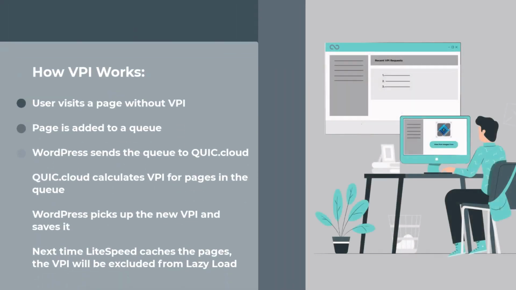Here's how VPI works. When a user visits a page on your site, if the page does not yet have VPI defined, the page is added to a queue. Periodically, the cron sends the queue to QUIC.cloud. QUIC.cloud processes each of the pages and generates VPI for them. QUIC.cloud notifies WordPress that the VPI is ready. The cron then picks up the VPI and saves it to the database. Next time the page is cached, LiteSpeed will update the HTML to exclude the VPI images from lazy load.